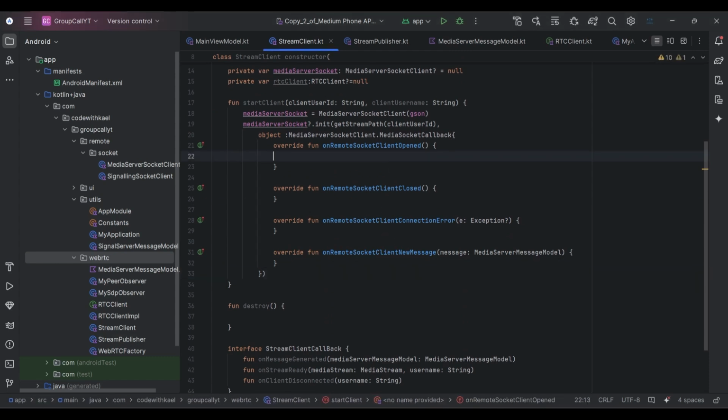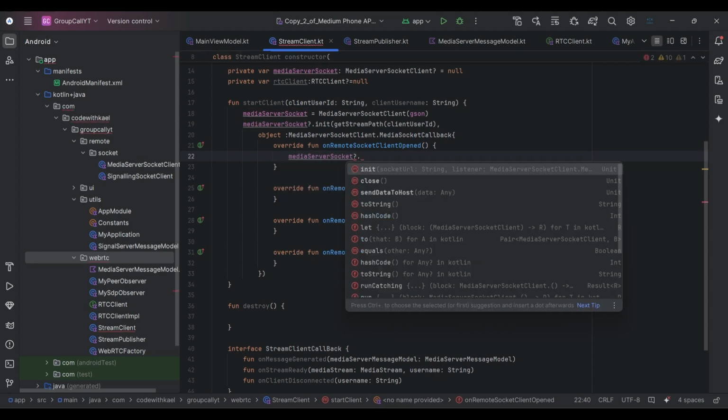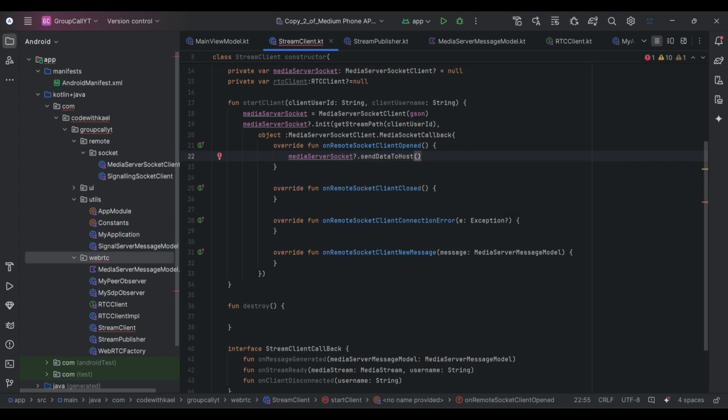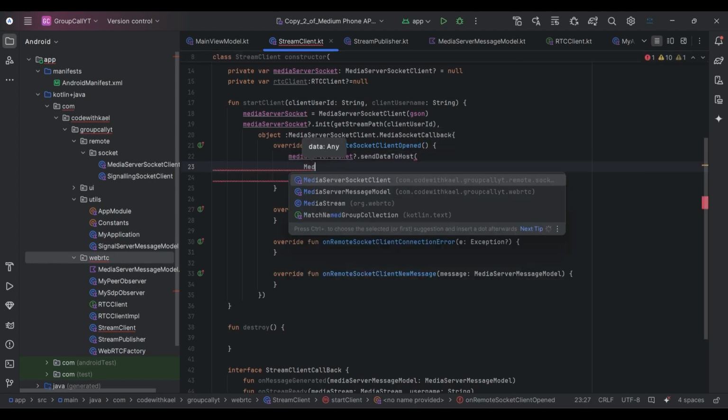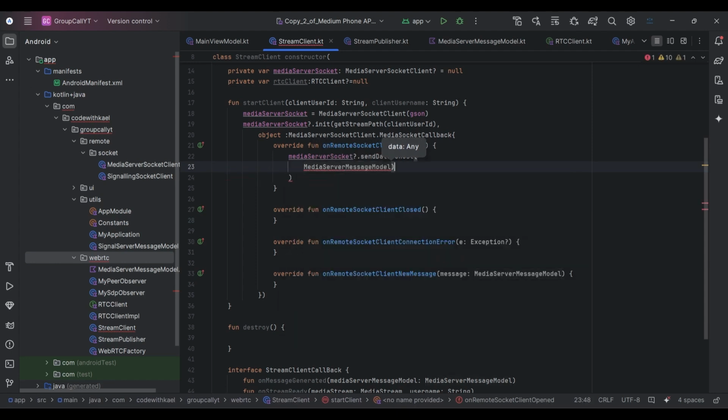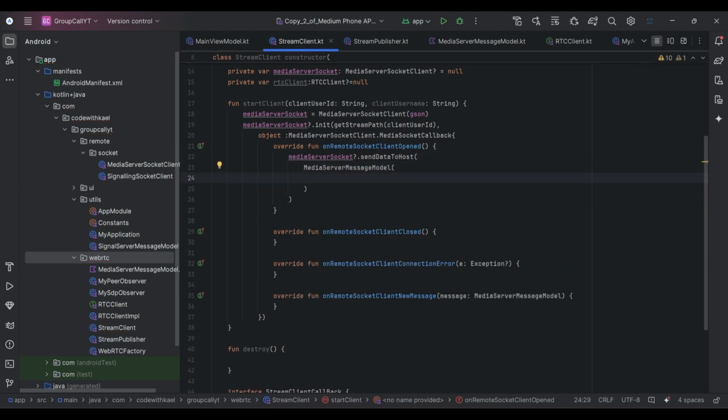Now it's pretty much the same as the stream publisher. Whenever the WebSocket is connected, we want to send a signal to our MediaSocket server that says, hey, we are requesting for an offer. So we will create the media server message model, and the command of it is going to be request offer, just like that.